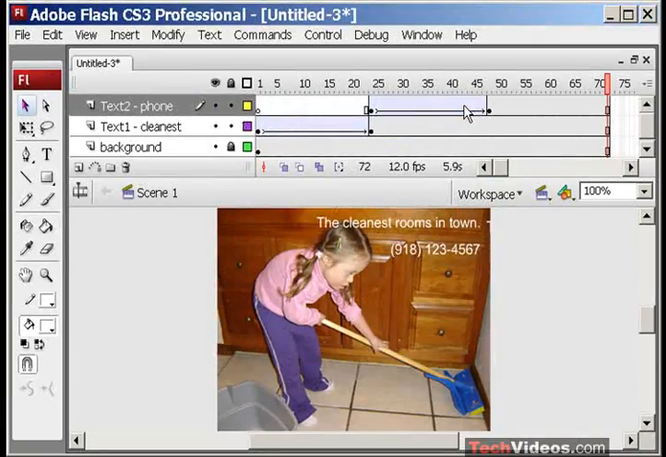Well, hopefully you learned a little bit about animation, in particular frames, keyframes, and blank keyframes in this video.